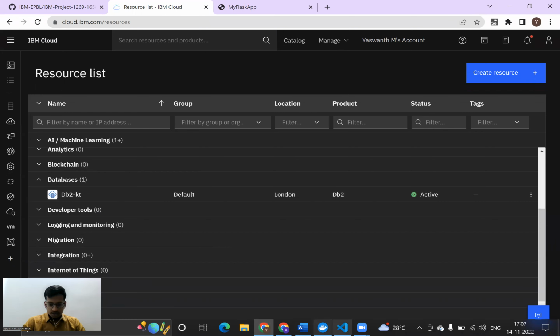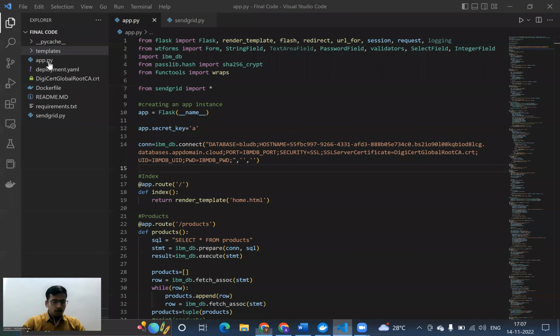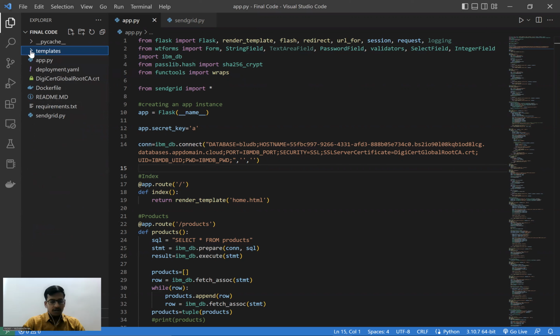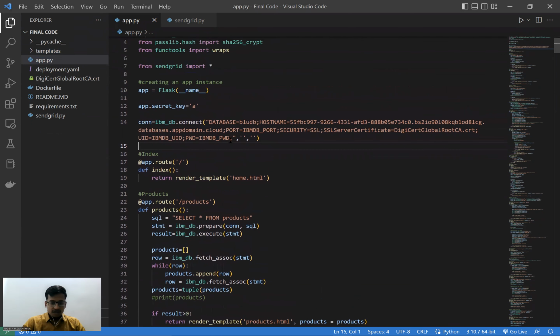If we go to VS Code, here the templates include 14 pages, which make up the front end, created using HTML and CSS Bootstrap. Then here is app.py. When we run this, the application will run on the localhost.